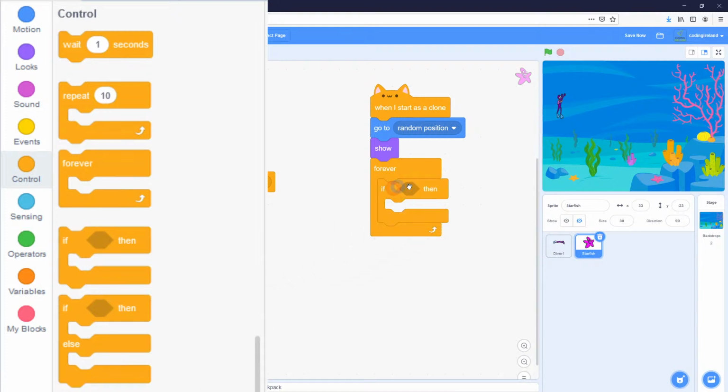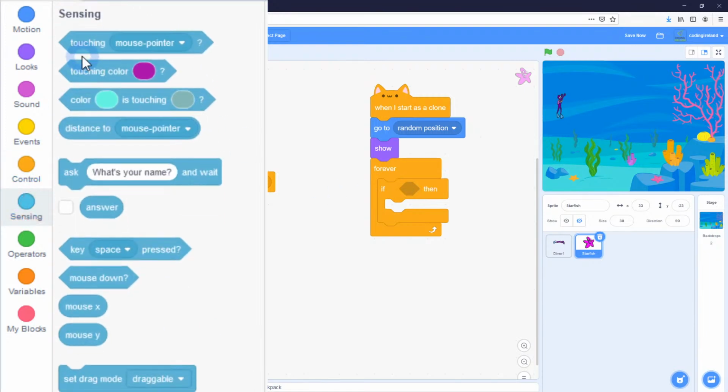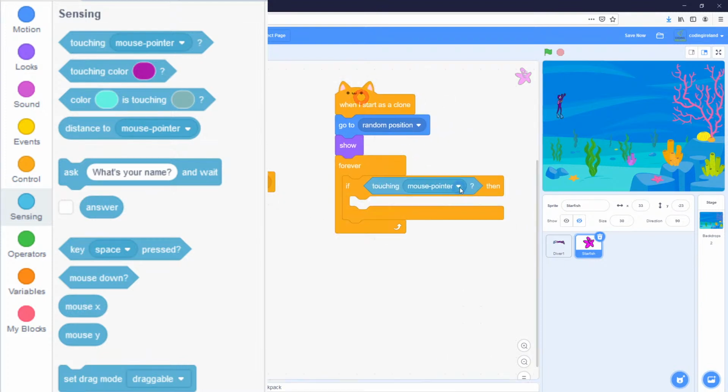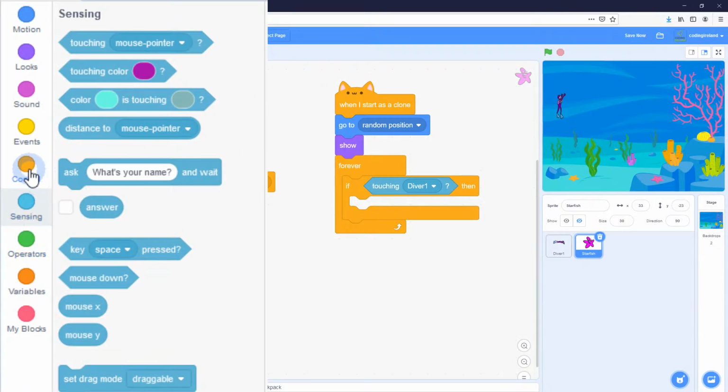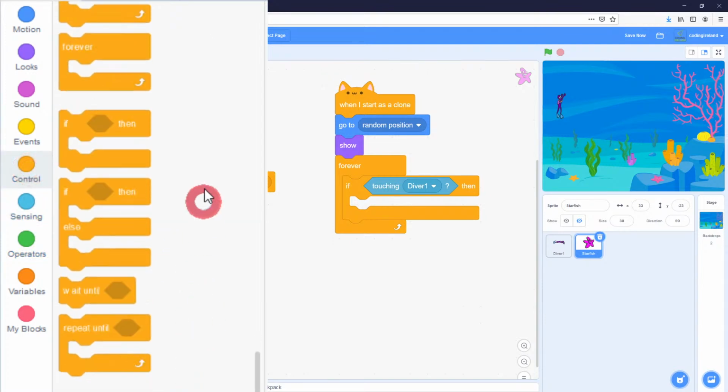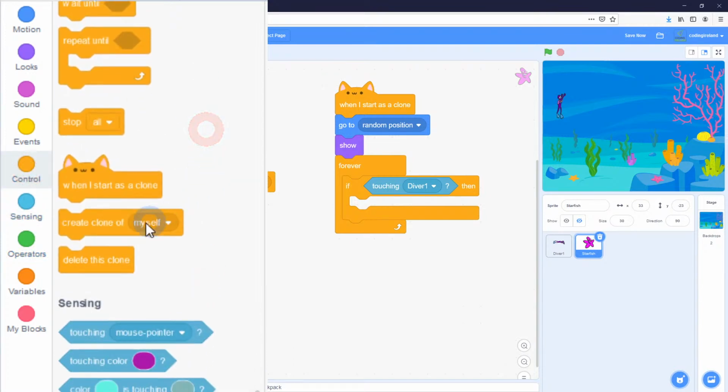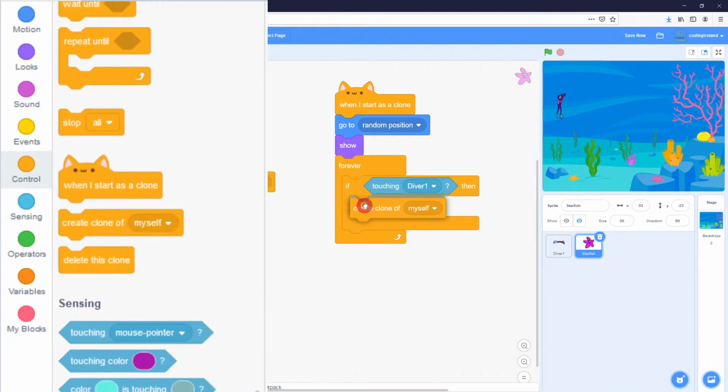So we're going to check to see if something is true or false. So if, we'll go into sensing. So if the starfish is touching, I'm getting a touching mouse pointer block, but we're going to click on the little white arrow and change that to diver 1. So if the starfish is touching diver 1, then whatever we put inside here will happen. What we want to put inside there, let me just quickly check, is we're going to create a new copy of the starfish. So we're going to go into the control toolbox again and get create clone of myself, and we'll put that inside the if then.